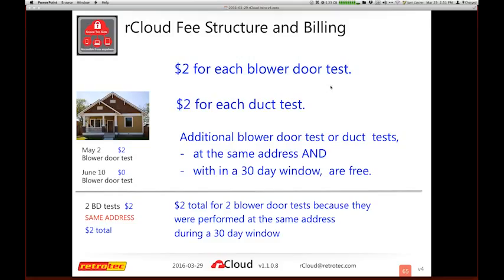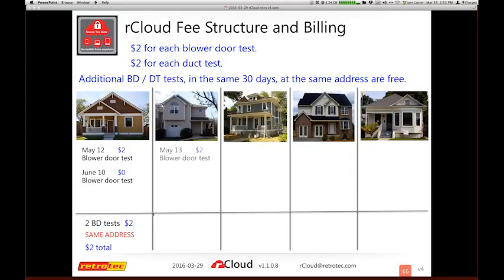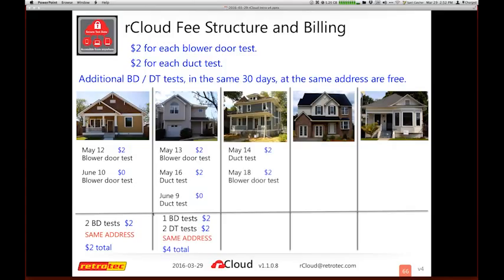Okay, so I did kind of do an explanation here. On May 2nd, I did a blower door test, and so I get charged $2 just because I did one test, and I can do as many as I wanted. All right, that actually was supposed to be May 12th on the last slide. So here it is. Again, I gave you a scenario of what many people may be doing as part of their weekly or monthly system here.